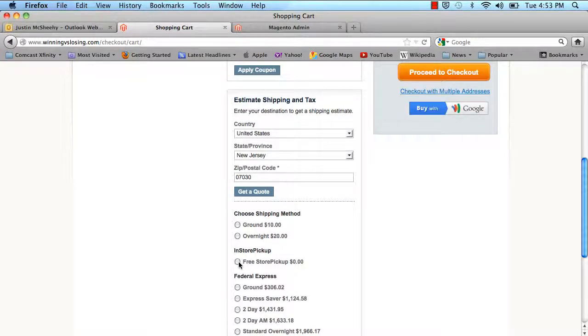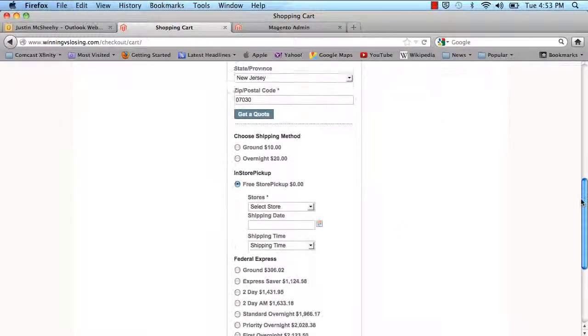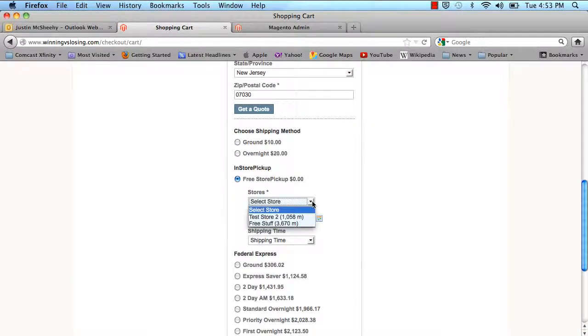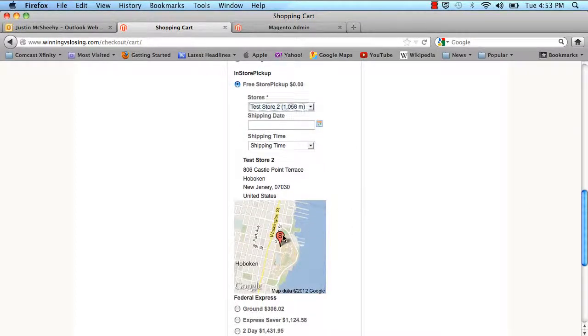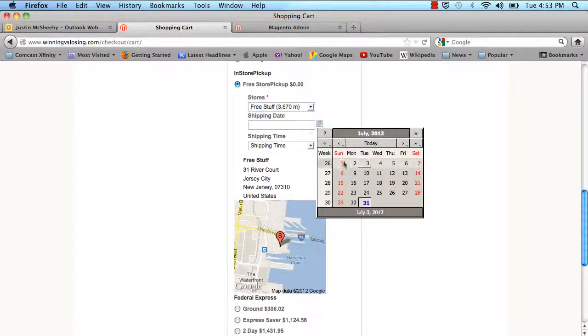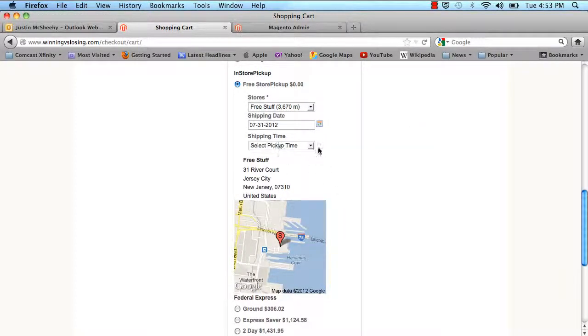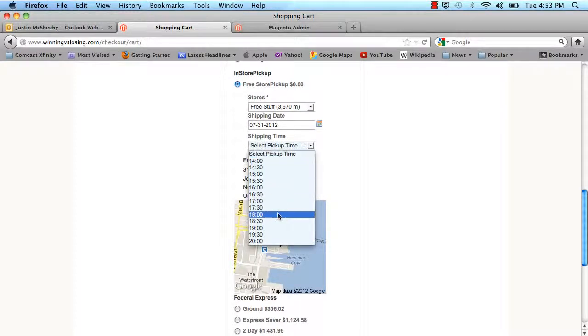One of my options is the in-store pickup. So I can click on this, and now I get a drop-down option of my two stores that I have. And I could click that, and once I click it, I'll see a static map showing me where it's located versus the other store. And they can also select the date, and again, these intervals here will be in every 30 minutes.